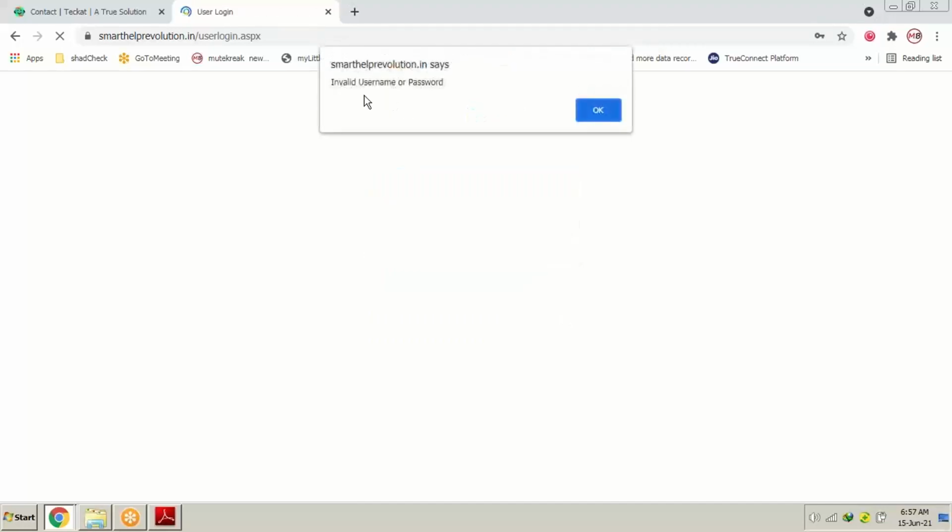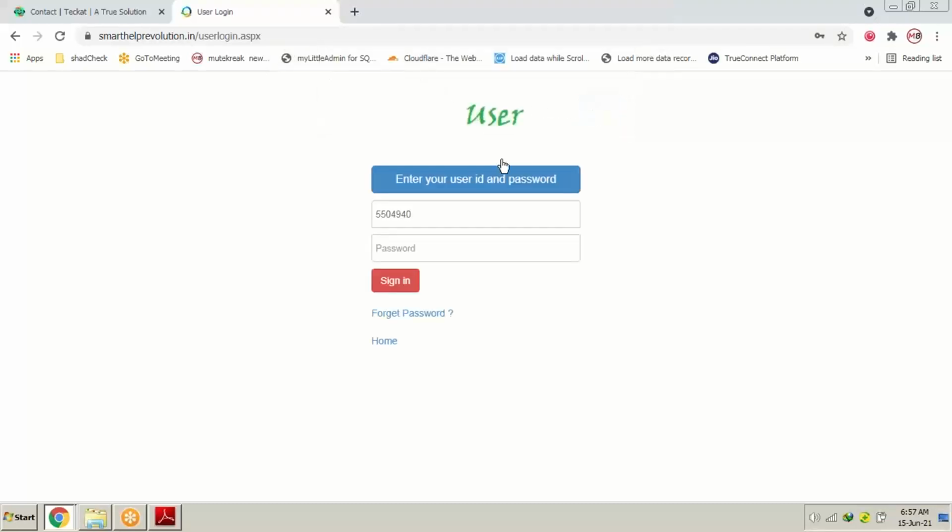Now if I write sign in, just to see what happened. It shows me invalid username or password. Why does it show me invalid username or password? Because the password which I have written over here might not match with this user. So what does this web portal part of Smart Help Revolution do? It checks, if anybody wants to enter the software, we all have a user ID and password.